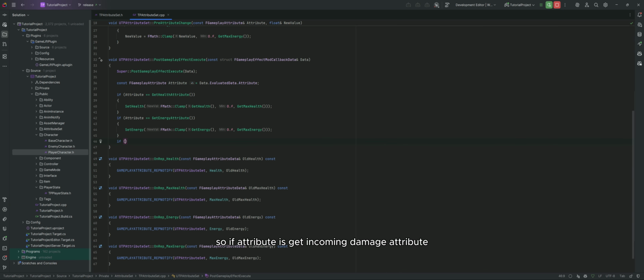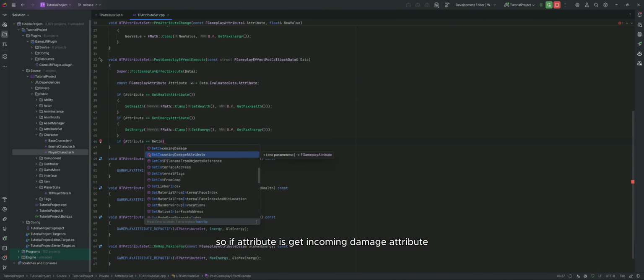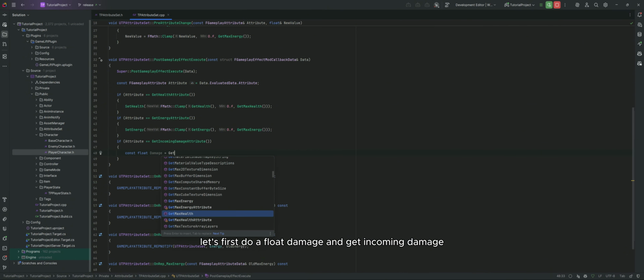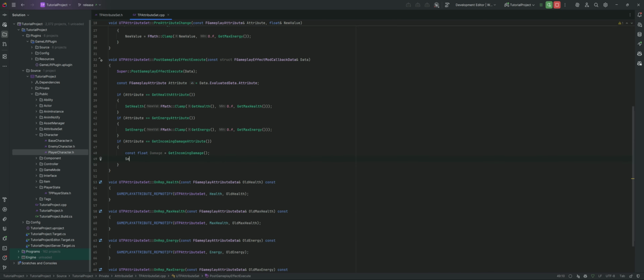So the attribute is get incoming damage. Let's first do a float damage and get incoming damage. Set incoming damage to 0. So we store the incoming damage into a local variable here, and we set the incoming damage back to 0 so that we can process new incoming damage.